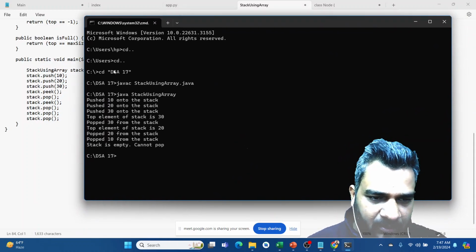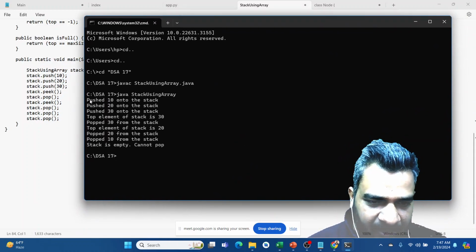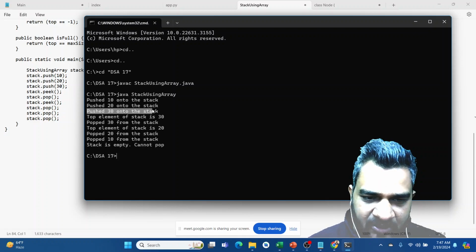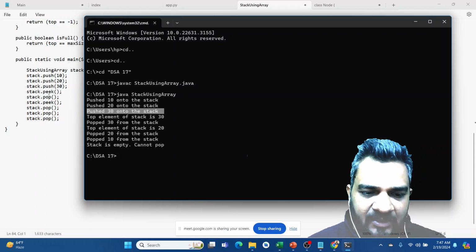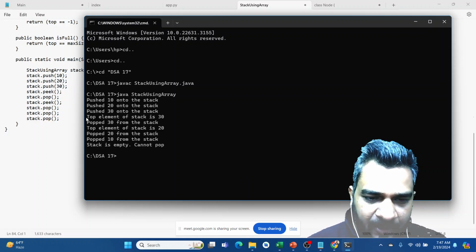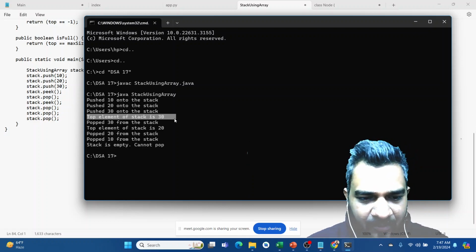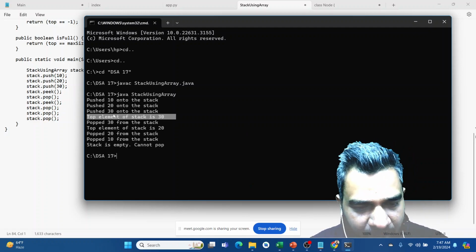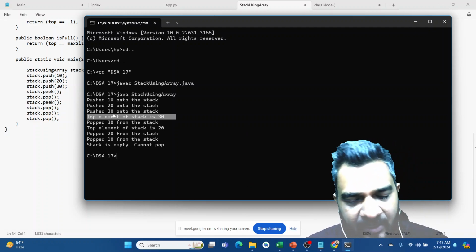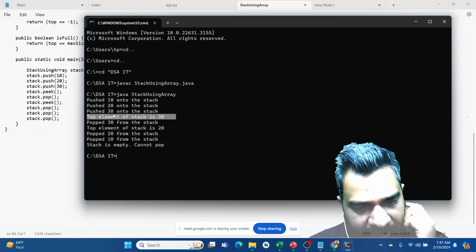So now we push 10 onto the stack, then we push 20 onto the stack, push 30 onto the stack. Now we are using peek. Peek means it will return us the top value. So the top element of the stack is 30. Why? Because if we are entering 10, 20, 30, then 10 will be at the bottom, 20 above it, and the topmost number will be 30.